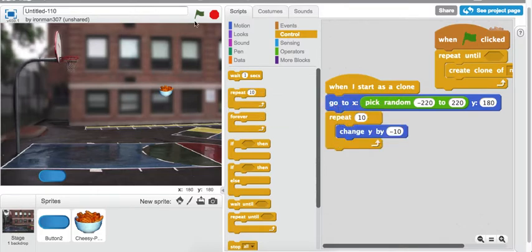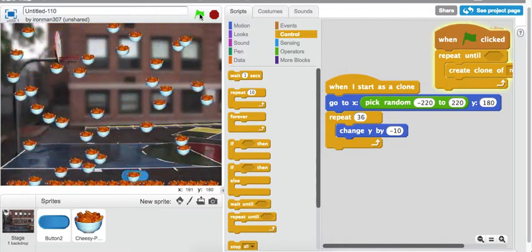Now, if this is Y 180 and this is Y -180, to get from the top to the bottom, that's 360 total graph points. So I click here. If this is 10, it's very simple math. It tells me that needs to be 36. So now what's going to happen is I'm going to click this flag, and it should rain cheese puffs. Lo and behold, there they are.